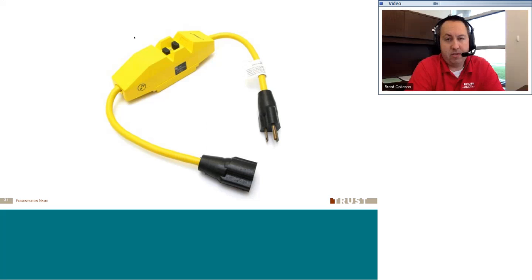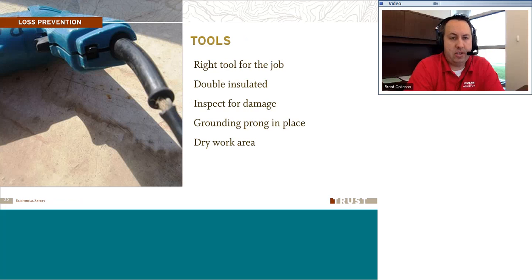Here's an example of a GFCI that's used for a portable application. I've seen these used with generators on different projects. What happens is that the generator, they'll plug in the GFCI and then they can run their power tool from the other end of that plug out there, and so it's protected with GFCI protection. If you need that for portable jobs or if you're mobile and doing things, those are what you would want to have there for the protection.